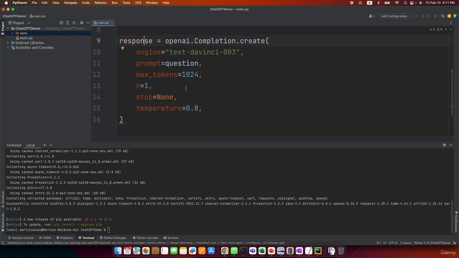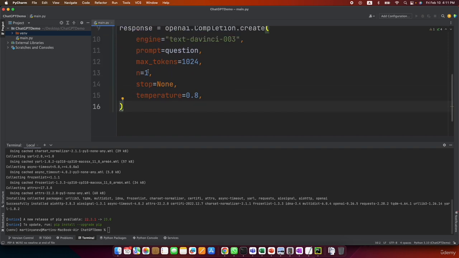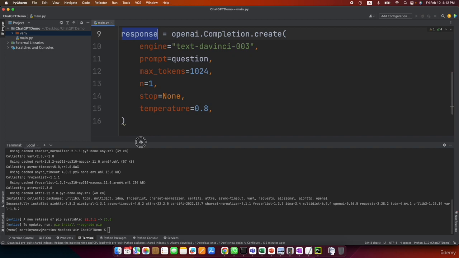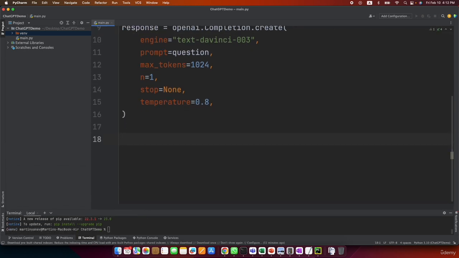Now, once you send that, you have your answer in the response. And as I said, the more n's you have, the more responses you have. For that reason, the response is not just a string, but a list of different responses. Right now we have only one response, but in order to get the specific answer, what you need to do is write answer equals response, then we will access choices at position 0, and then I will access the text from the most probable response.